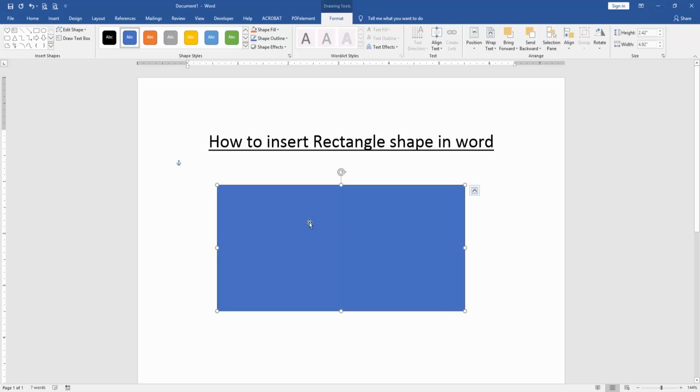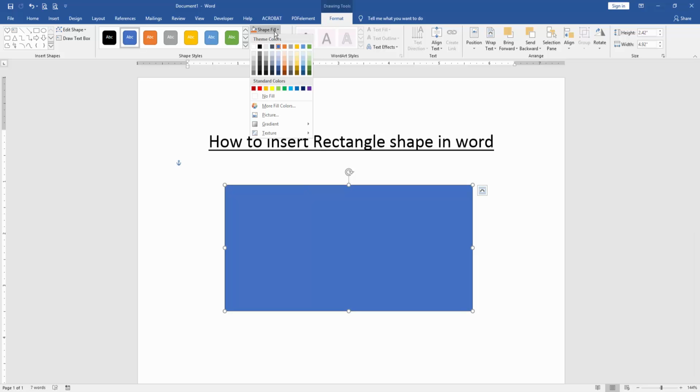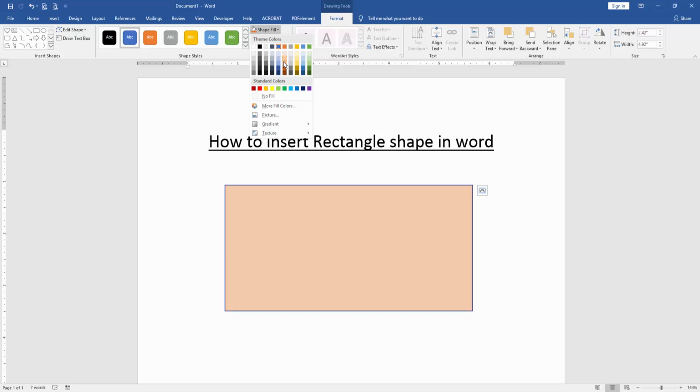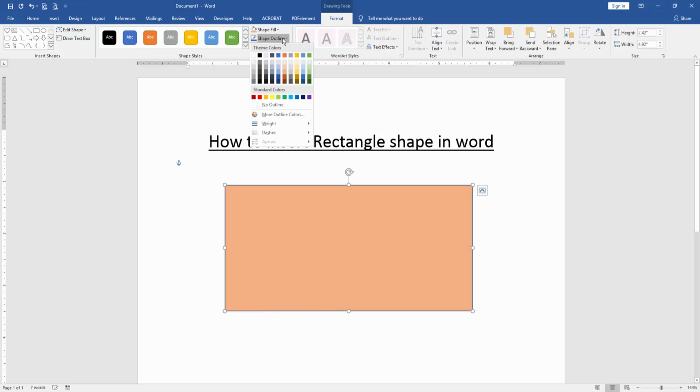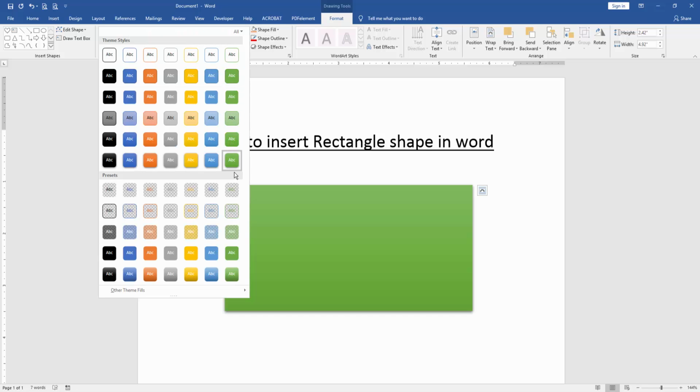Now we can see here we inserted a rectangle shape. If you want to change the color of the shape, click the shape and go to the Format menu. Then click Shape Fill and apply any color. Otherwise, you can apply Shape Outline. And you can apply some styles from this drop-down menu.